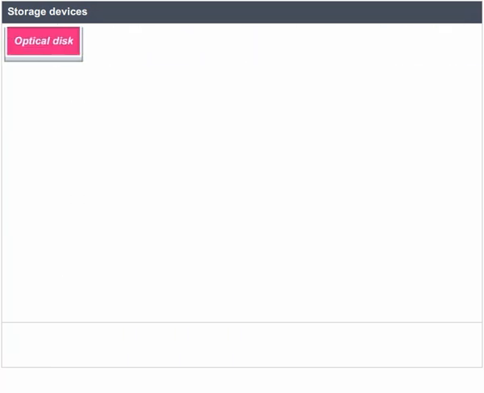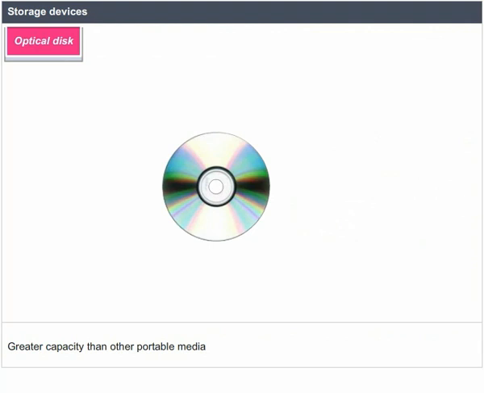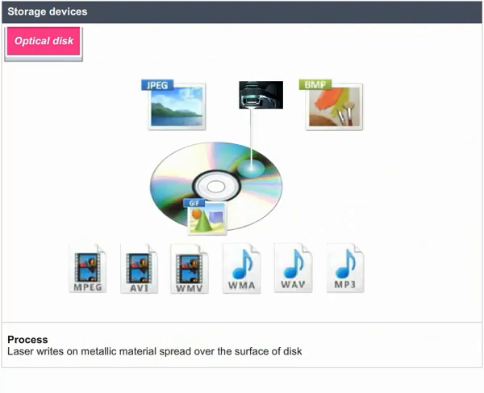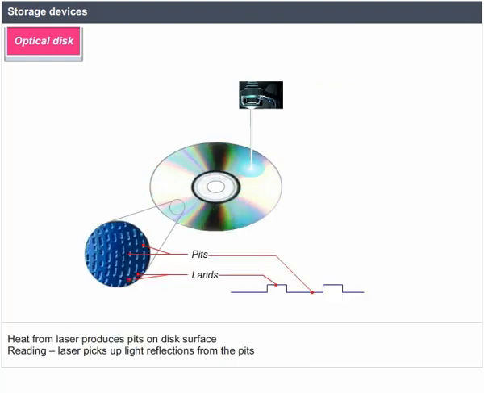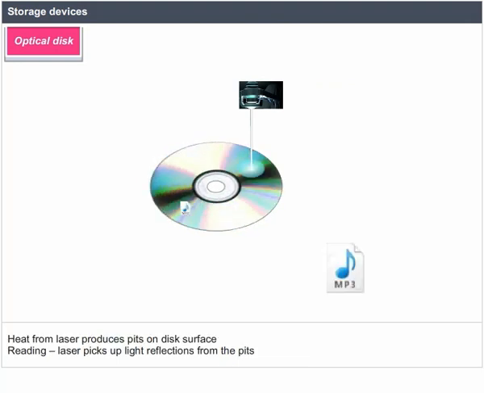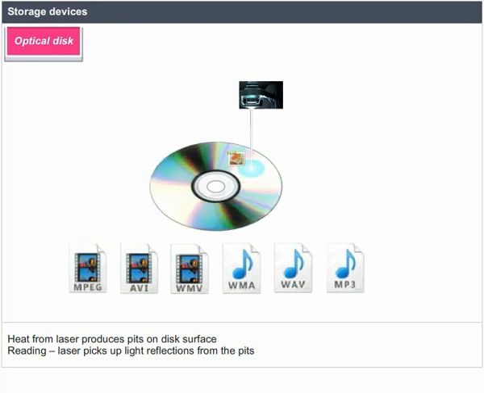Optical disk: greater capacity than other portable media. Process: a laser writes on metallic material spread over the surface of the disk. Heat from the laser produces pits on the disk surface. Reading: the laser picks up light reflection from the pits.